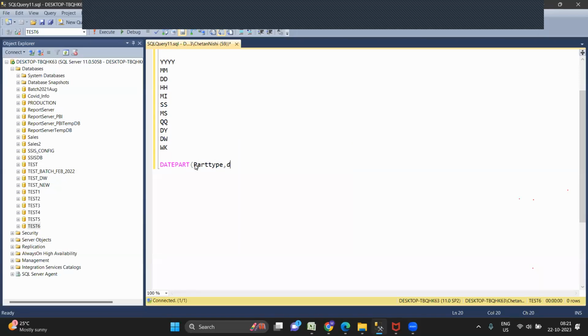Part type, comma, given date, right? So this is the syntax. Clear? So till yesterday we have learned this, correct?